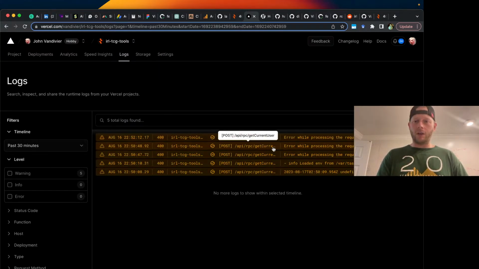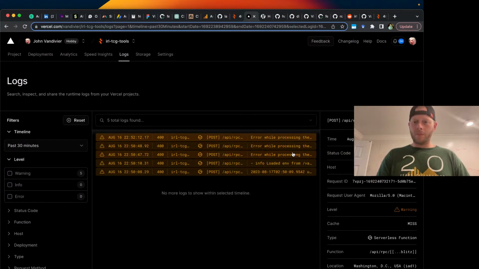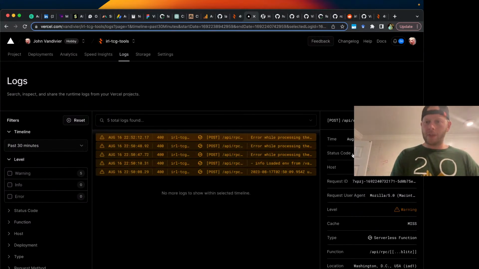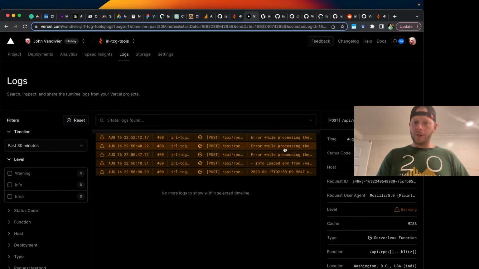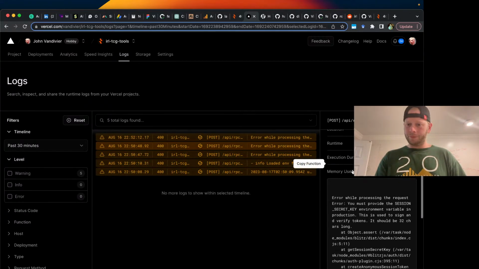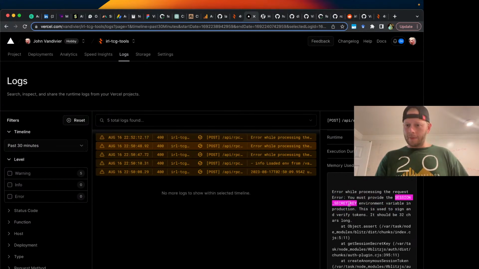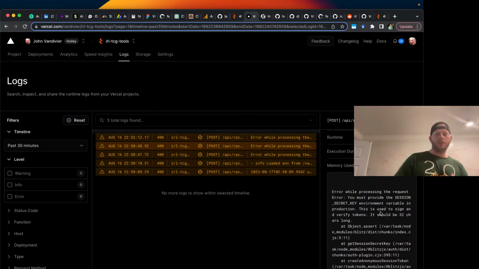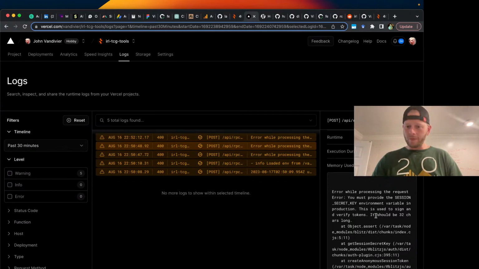If I go over here to the logs, yeah. These are the same errors from the same user sessions, but this is what is shown on the server. Where's the full text? Session secret key. So this is the server telling me on the server side, hey, we killed one of your users because you don't have this session key set up. Should be at least 32 characters long.